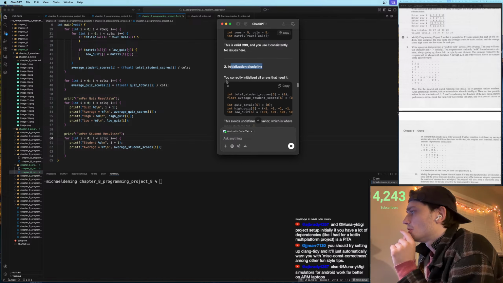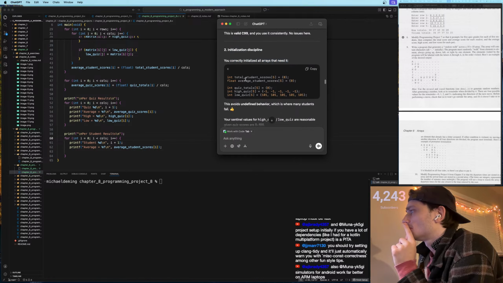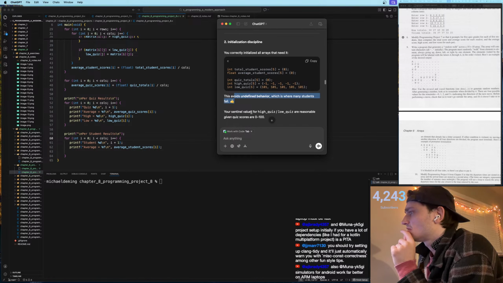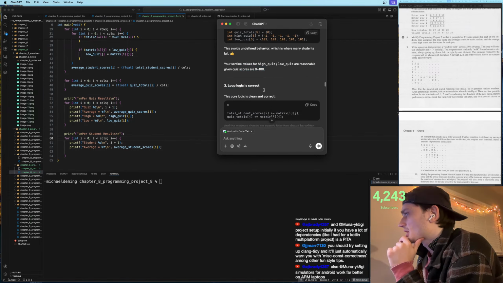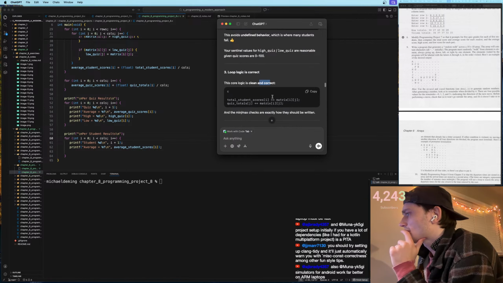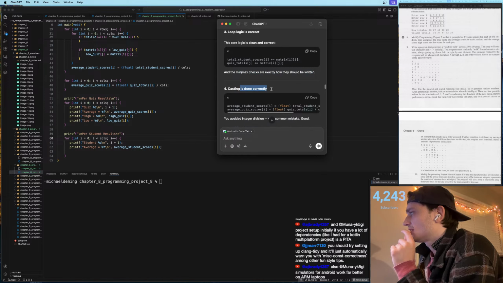Initialization discipline. You correctly initialize all arrays that needed it. This avoids undefined behavior where many students fail. Your sentinel values for high quiz, low quiz are reasonable given quizzes are 0 to 100. Loop logic is correct. This core logic is clean and correct, and the min-max check is exactly how it should be written. The casting is done correctly.